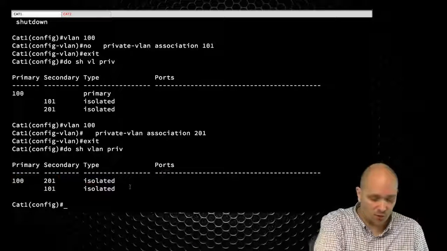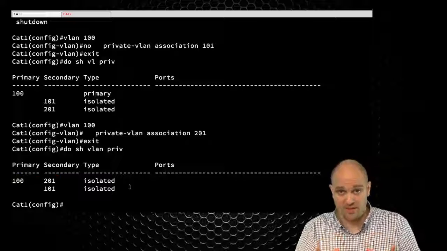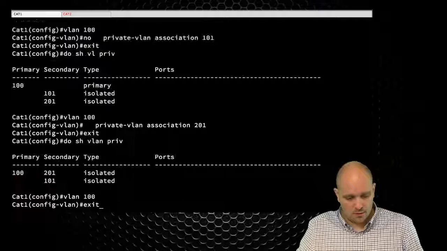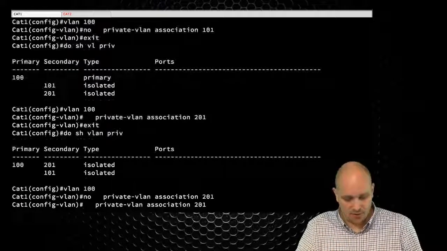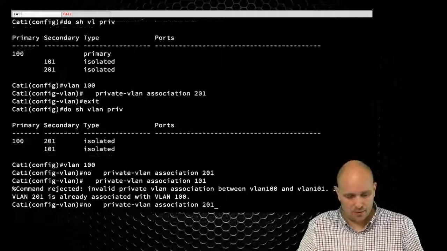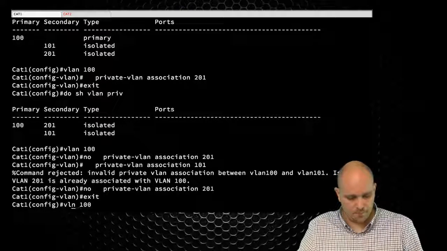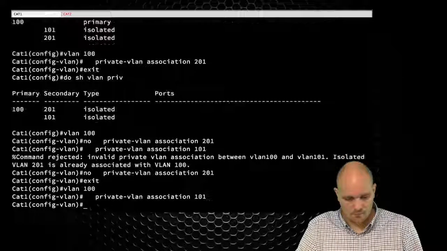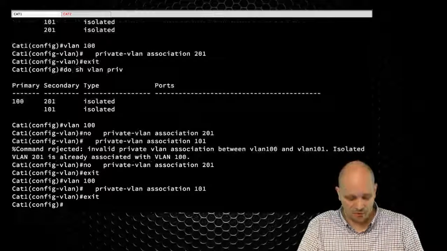So let's fix this configuration and actually have VLAN 101 associated with VLAN 100, just as we wanted to have it. So I'm going to go to VLAN 100, going to remove this association here, and let's try now to just associate directly this one. It won't allow me to do that. So I have to remove this, exit, VLAN 100, and now I can actually associate 100. Again, don't forget to exit the VLAN configuration mode.